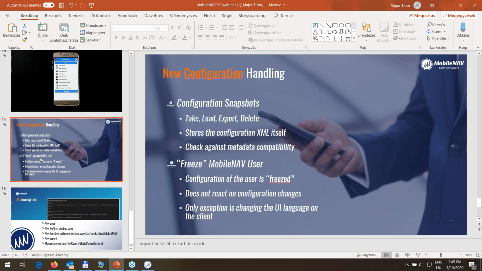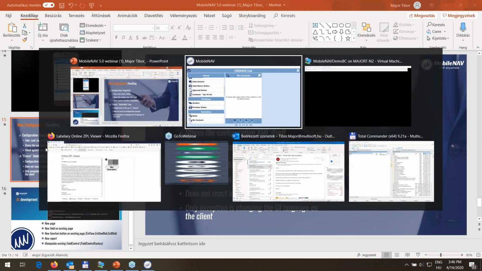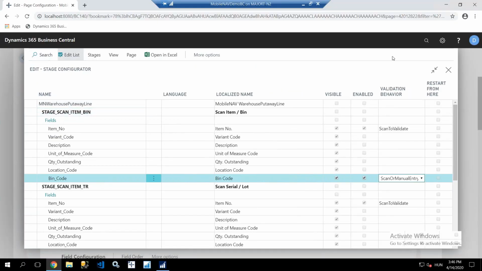So that's basically a feature for production systems. If you make a certain configuration version live, you can freeze the users from a configuration perspective, and from that point on you can be 100% sure that their configuration won't change. And if you try to make configuration changes by mistake, you will be notified. So those are the two biggest features of the configuration handling, and I can also show you the user interface.